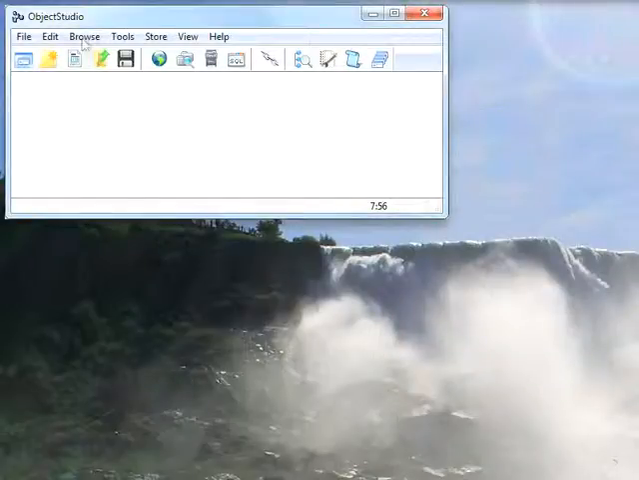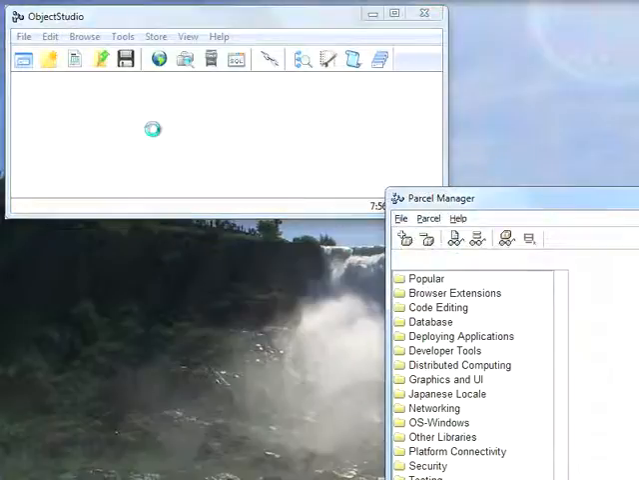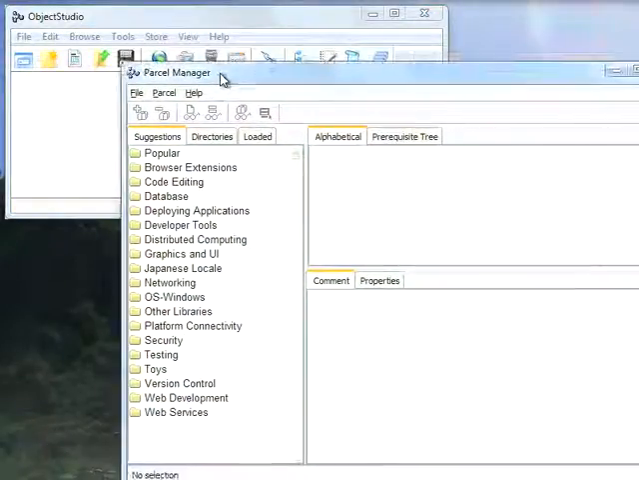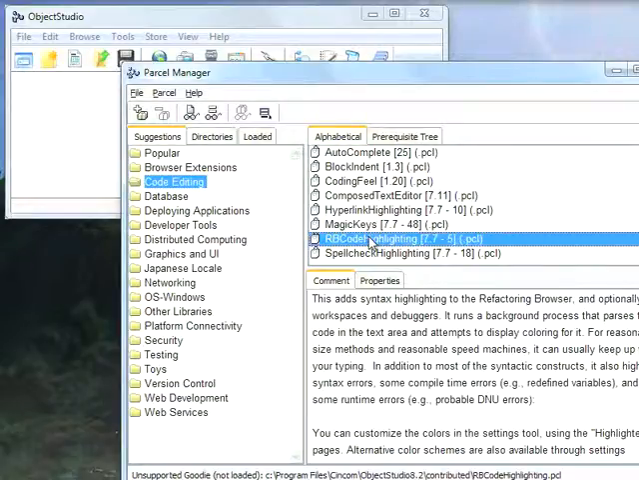And we'll bring in a couple of things to help us out. So we're going to go to Tools, Parcel Manager. And in here what we want to do is go to Code Editing. And two things are useful. RB code highlighting is one of them. This will give us syntax color highlighting, which will make that mental parsing easier. The second thing we want is autocomplete.